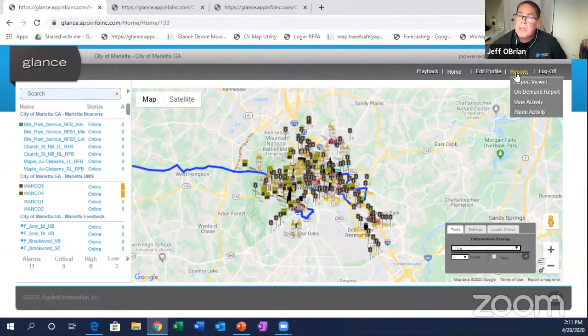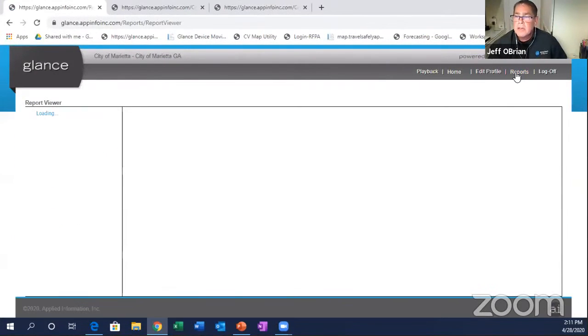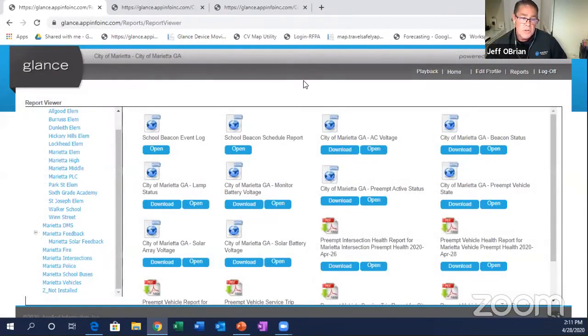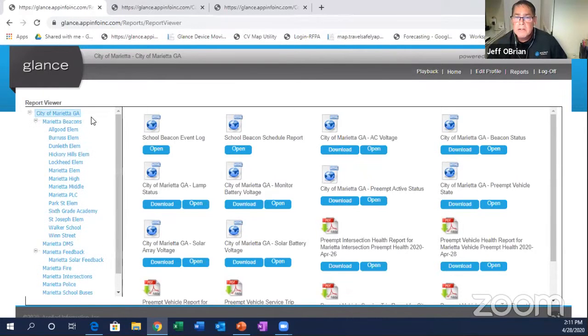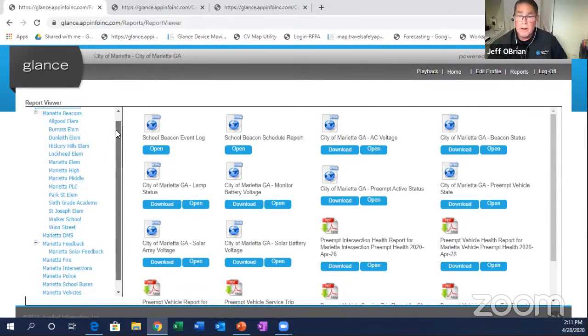Reports is a link that's up in the upper right-hand corner of the Glance login. And once we get into this login, everybody that uses Glance, their setup is slightly different. So you'll probably notice as we look through the listing on the report viewer on the left-hand side, Marietta has quite a number of businesses that are a part of their system. They probably have 300 to 400 devices in different groups in different businesses within their system. So we'll probably dance around just a little bit in some of those.